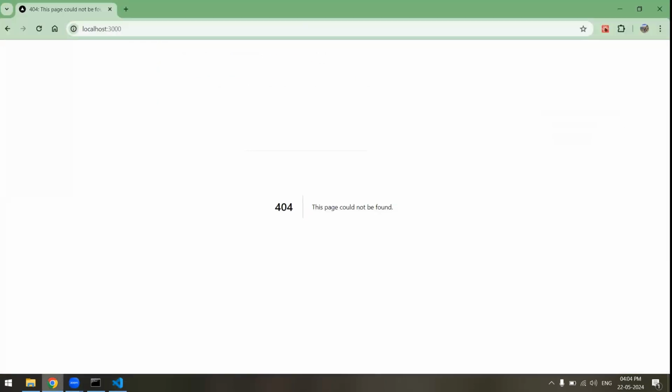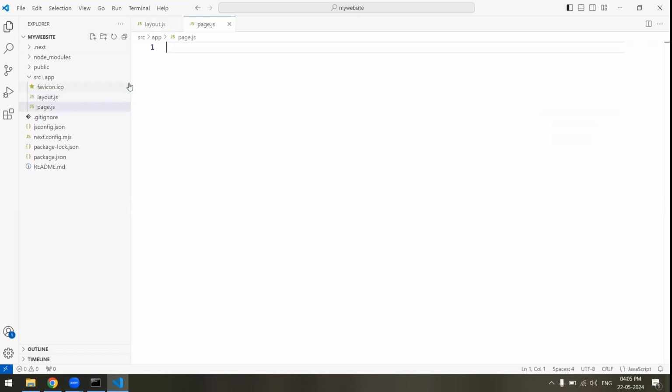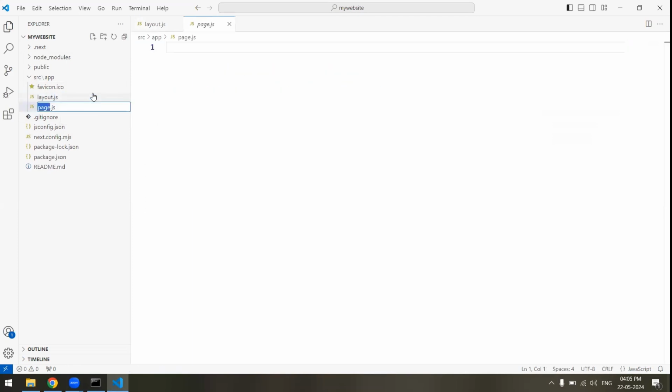So if you go to the project, you will see it says, this page could not be found. It's showing a 404 error. So let's create a page. Make sure that the home page, or the very first page, will be named page.js. Since we are going to create a React component, we need to name it page.jsx. JSX is the React component.